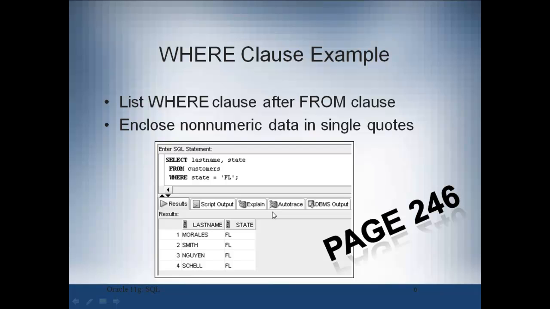Page 246 shows an example. You list the where clause after the from clause. Remember, we're talking clauses here. We already knew that a select statement has the select clause and the from clause. If you want to restrict data, you're going to include now a where clause. Enclose non-numeric data in single quotes.